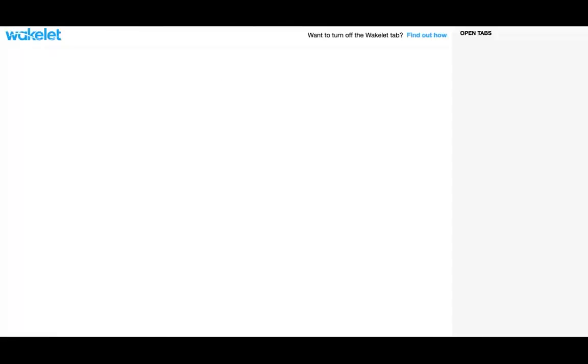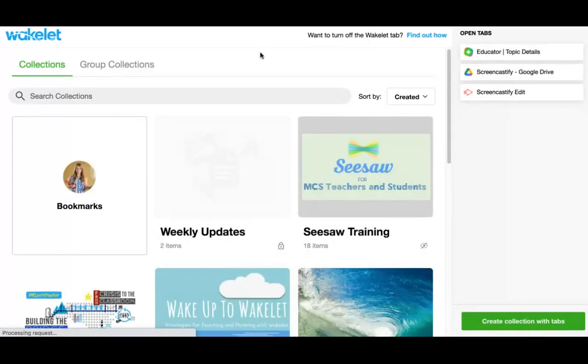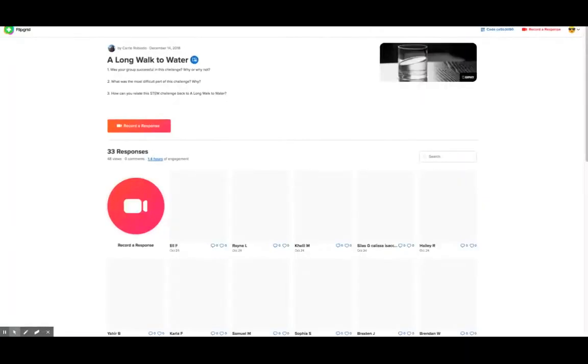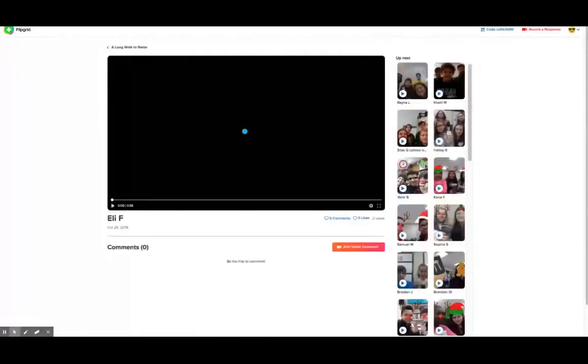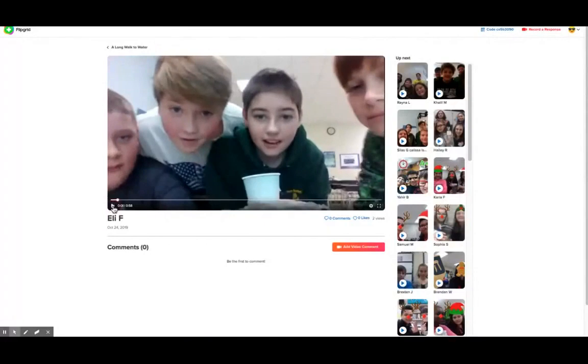Okay, so now with that code, they'll paste, and they will be able to record their response. And they'll also be able to see the other students that have already responded. So they can go in, and after they watch the recording, they can make a comment. So they watch the recording and then they can add a video comment. In response, they could give it a like. And that's how you can take your STEM challenges global with Flipgrid.